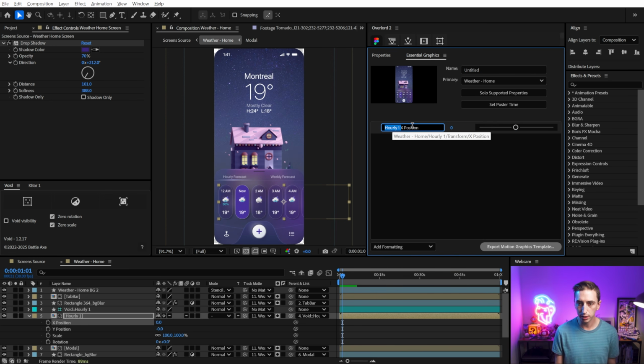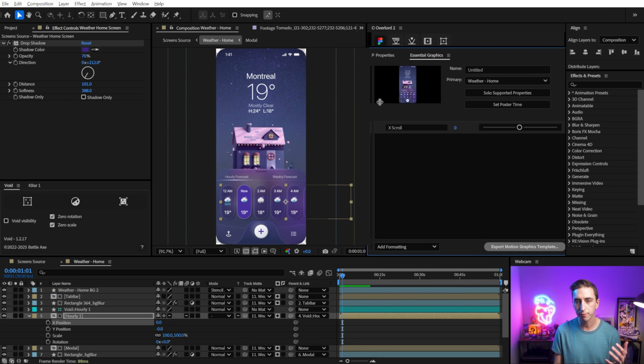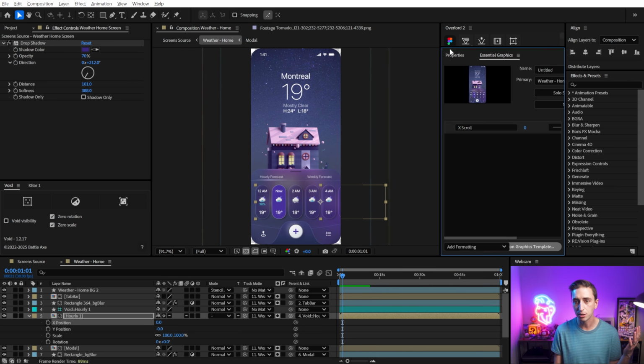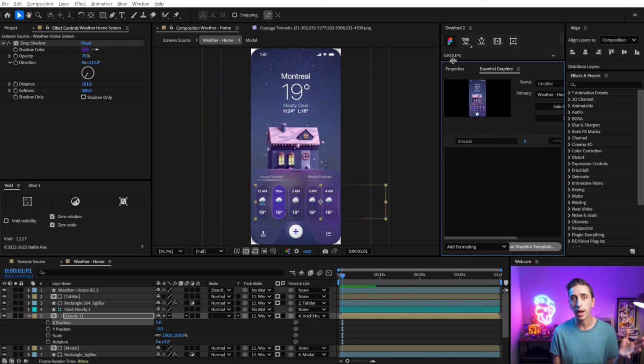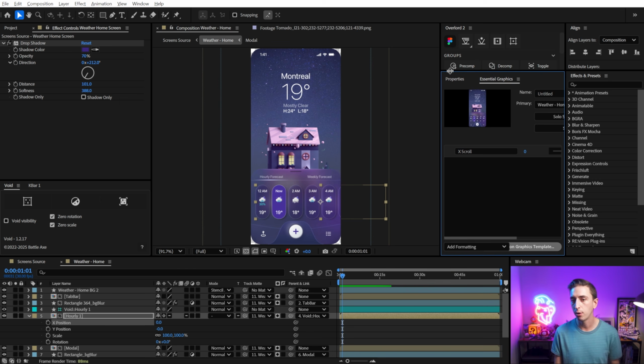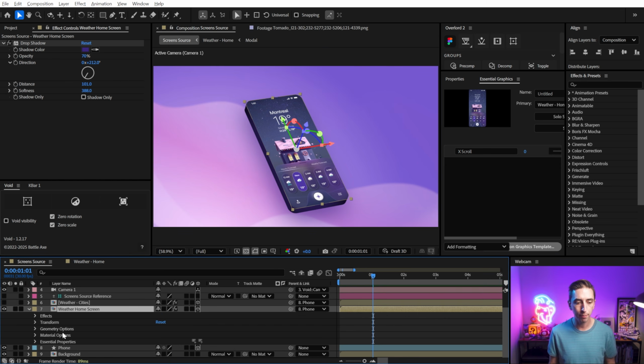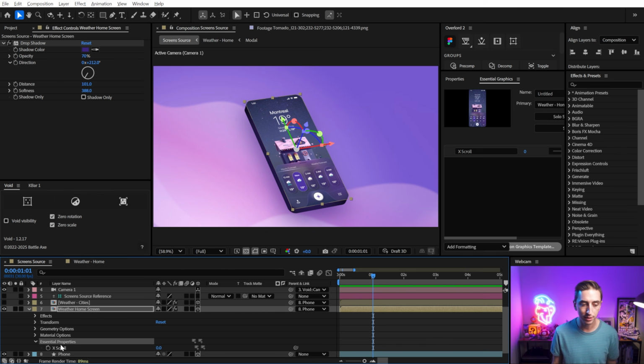And let's just call this X scroll. So X scroll is the name of the control. If you're not familiar with essential properties, I have an AE Genius video explaining why you should be using them. You can watch that now. But adding that property to the essential graphics panel also makes that property available in a comp that it's nested in, which in this case is right here. Now we have an essential property section and that property that we defined is right there.